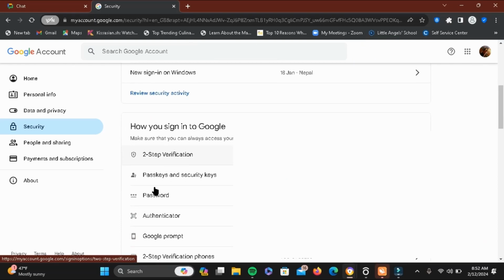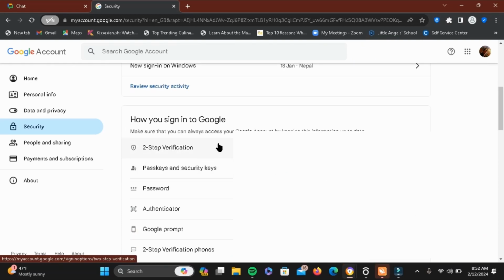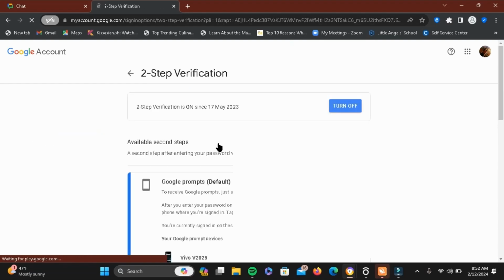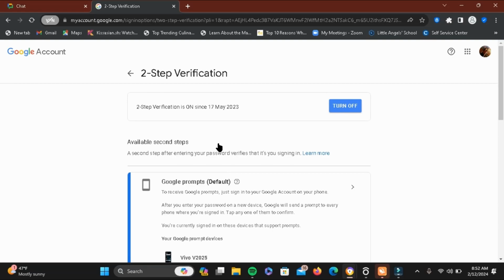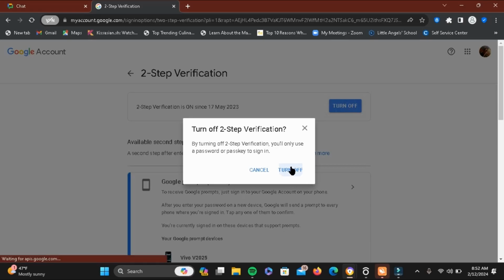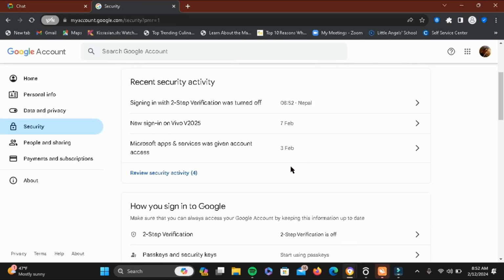And the most often used is this two-step verification. I currently use this as well. So let's go ahead and find out how to turn it on. As you can see, my two-step verification is already turned on. For the sake of this video, I will turn it back off real quick.